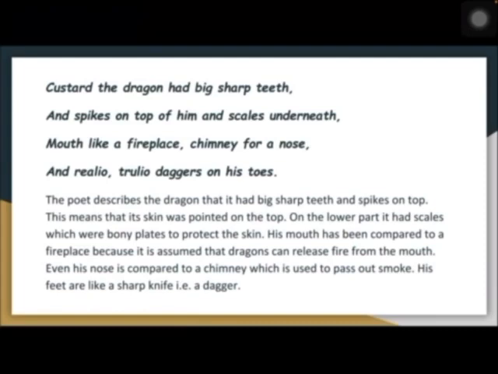And his mouth has been compared to a fireplace because it is assumed that dragons can release fire from the mouth. Even his nose is compared to a chimney which is used to pass out smoke. His feet are like a sharp knife, and that is a dagger. See here, the poet compares all his parts to a chimney where the smoke comes out, and a sharp knife, like a dagger. So here the poet describes only the dragon in this paragraph, children.